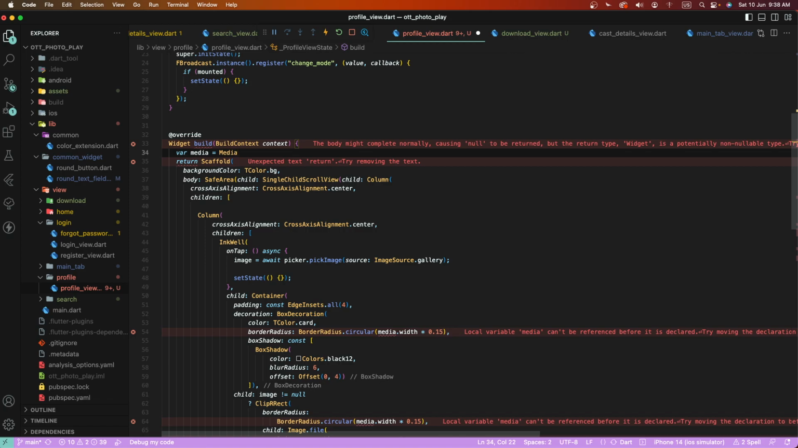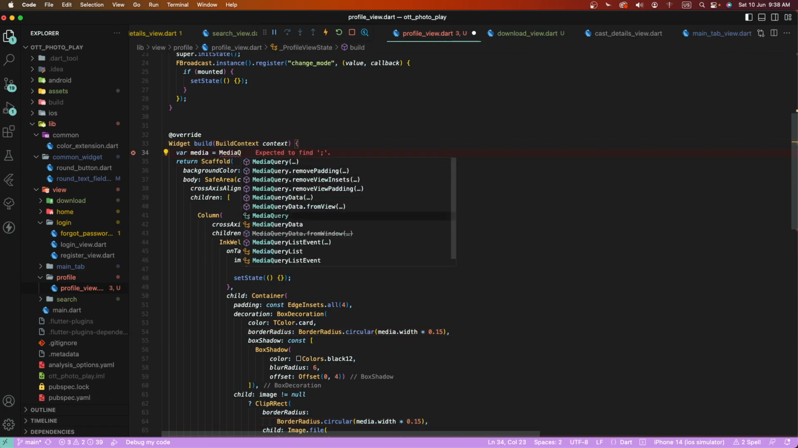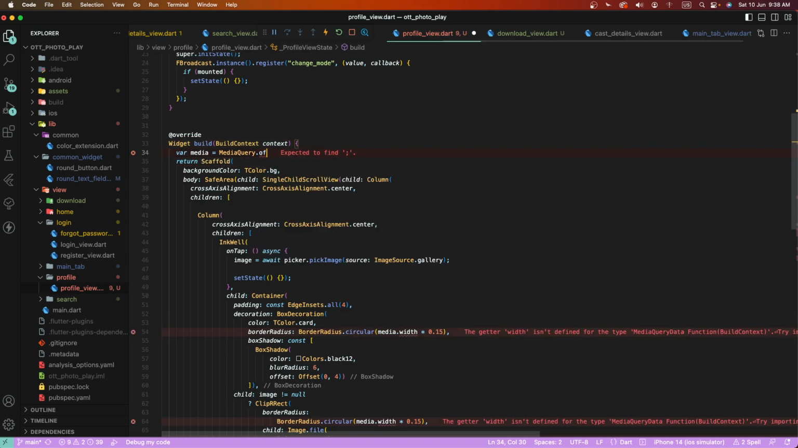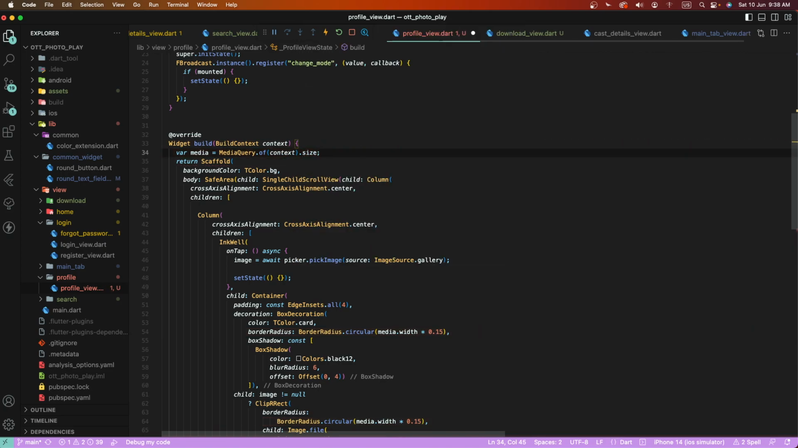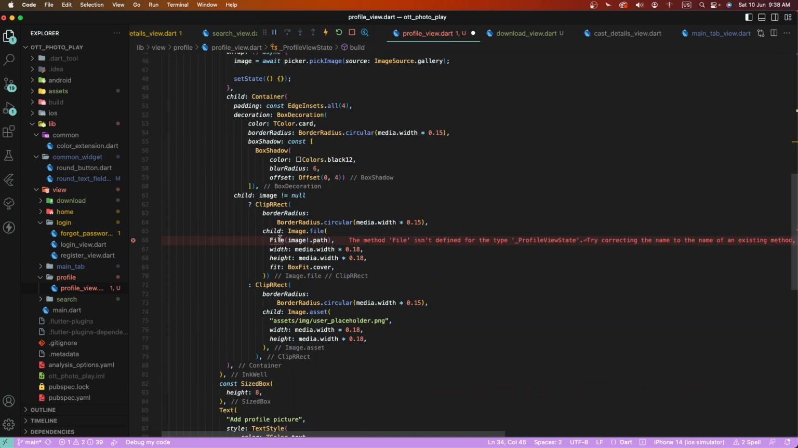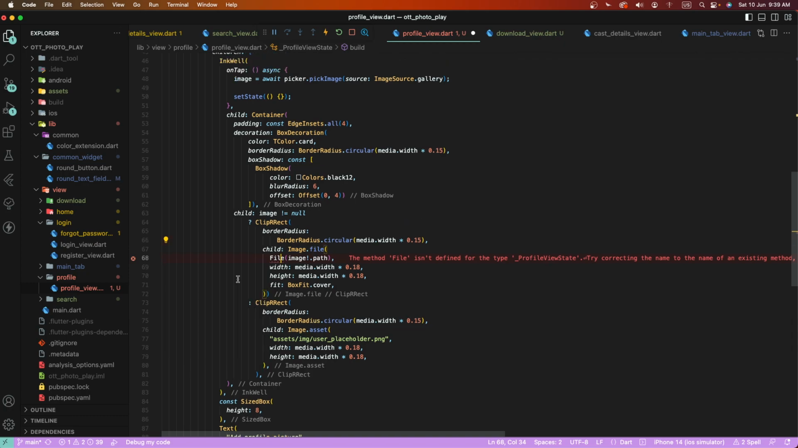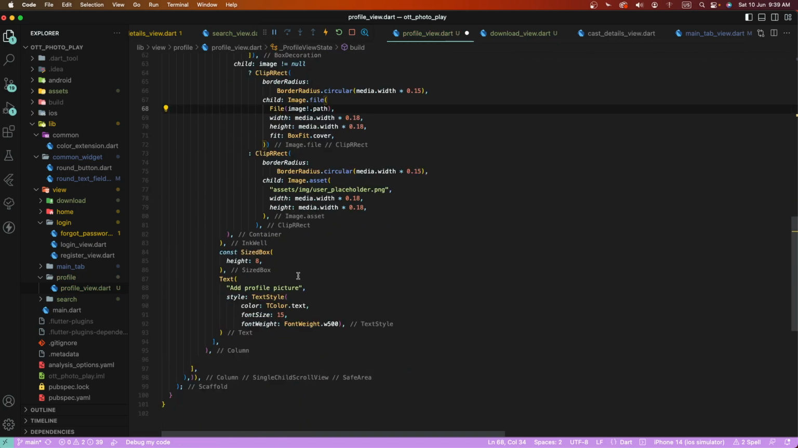Media query. That context. Get the size, the media variable. And now we need to get the start.io, and we need to change this title to code for any, and we need to check here.